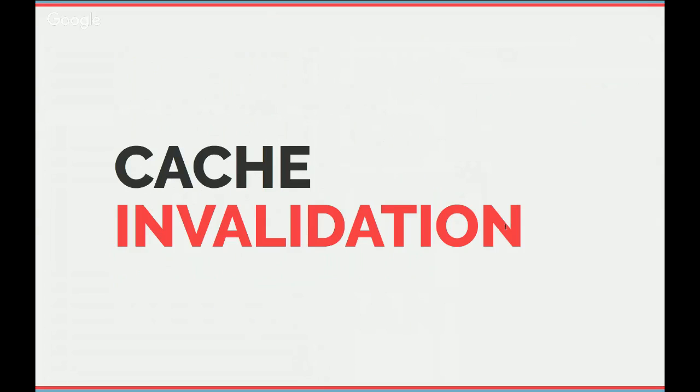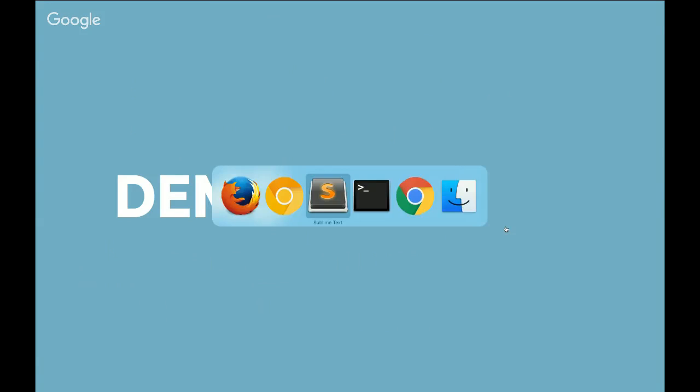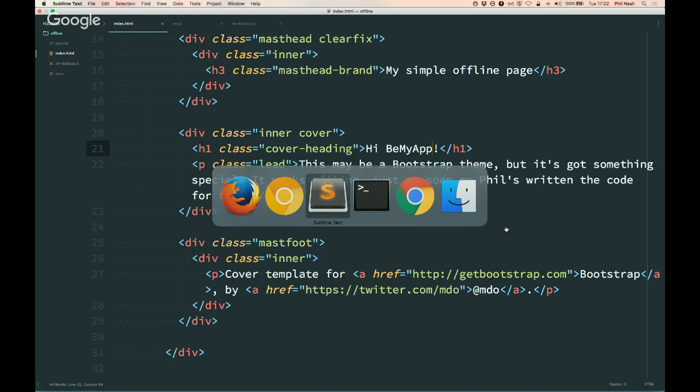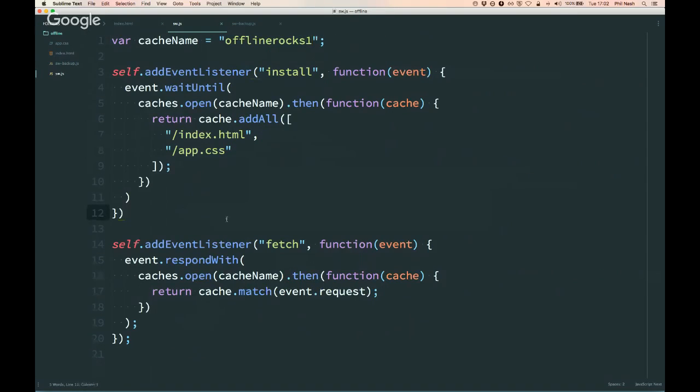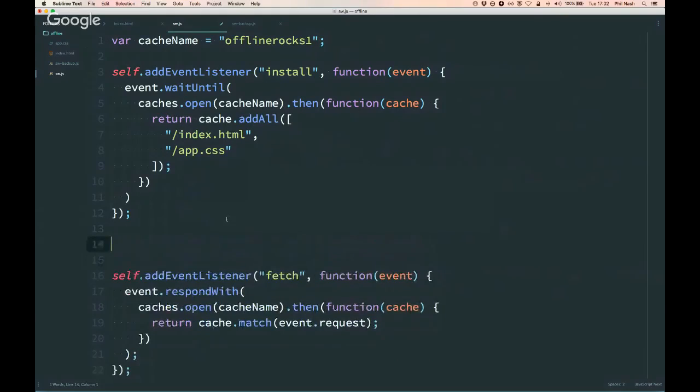Cool. So as I said, we still have our caches that we had already, and so we need to look at some cache invalidation as well. If we go back to the code here, I'm just going to write some more stuff in our service worker file, because we don't want those caches hanging around forever. That's just going to clog up a user's device. So we can listen out for the activate event and do stuff with it.